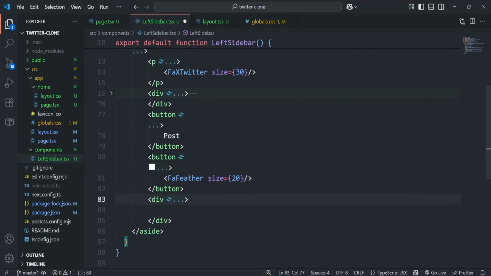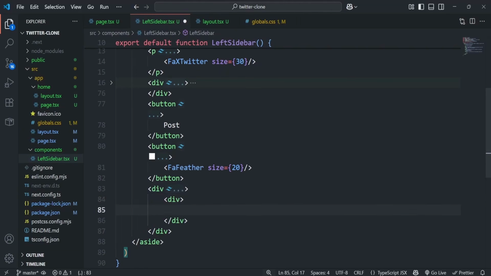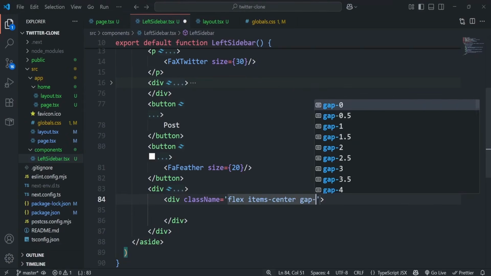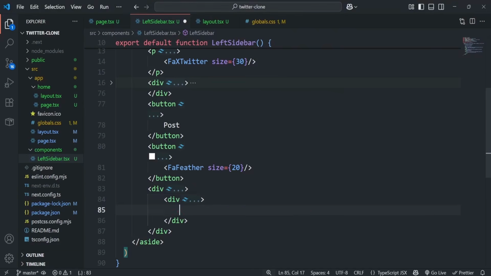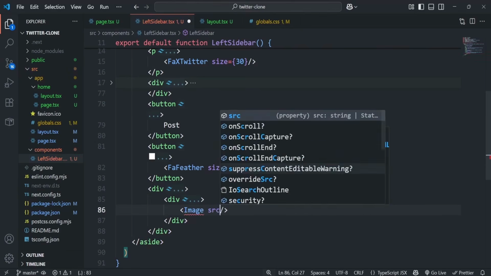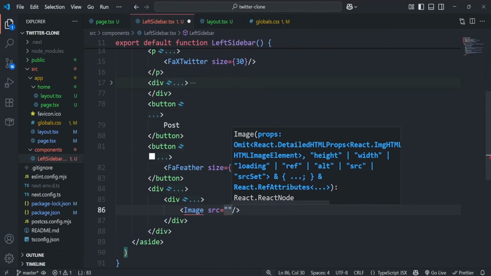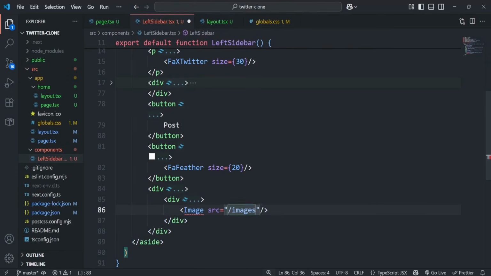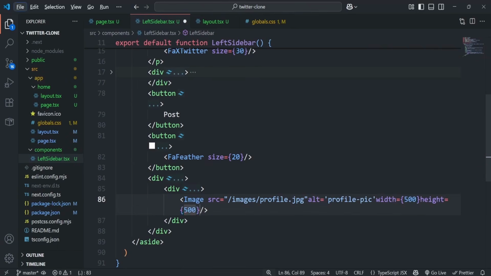Inside this div, I'm going to create another div. It's going to have a display of flex, items of center, and a gap of 2. Inside this, I'm going to add an image tag. I just import that image from next image. The src is going to point to images/profile.jpg. Then the alt text is going to be profile pic, and the original width and height of this image, just give it 500. Then height, I'll give it 500. Okay, so that Next.js doesn't scream at all.